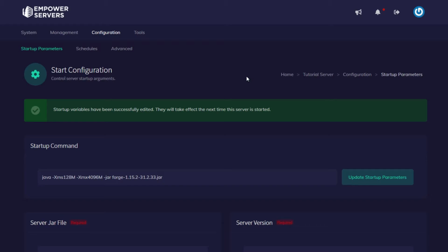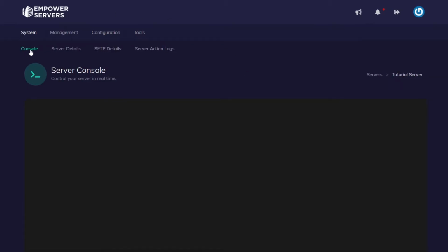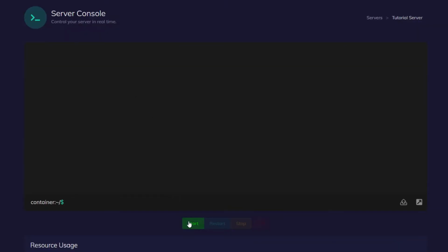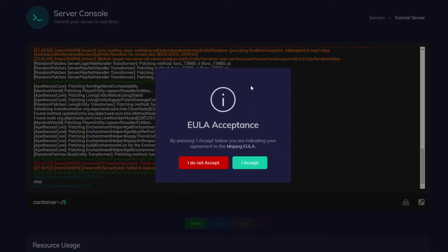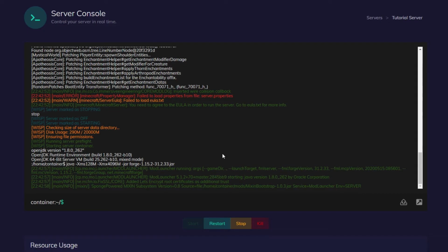Now I need to go to my system and console to turn on the server. You want to press start and then wait for the EULA box to pop up. Once the EULA box pops up, make sure you press I accept and then OK. Now we need to wait for the server to start up.